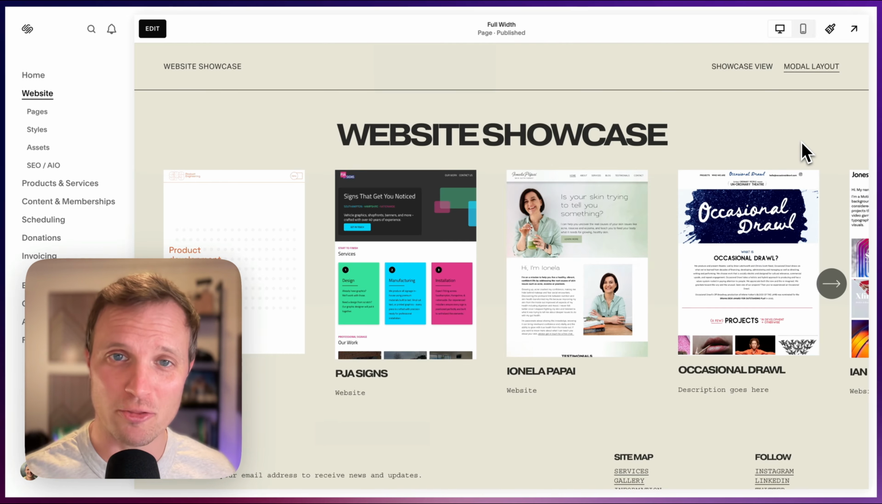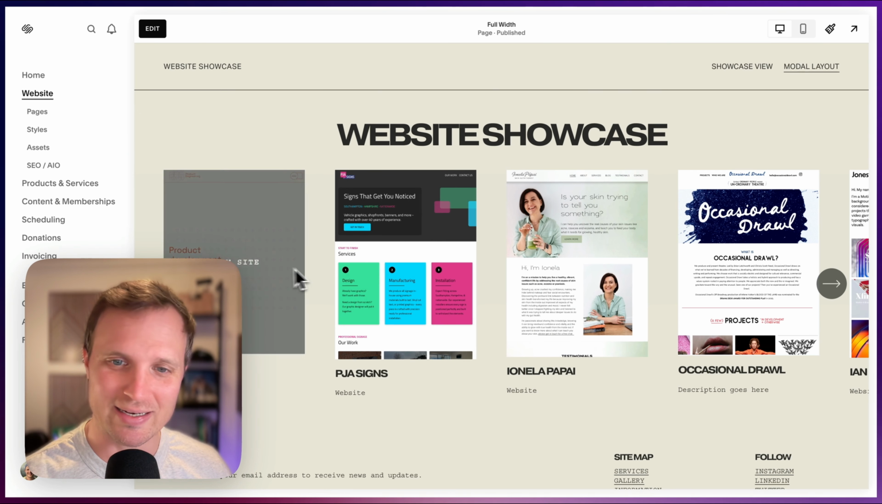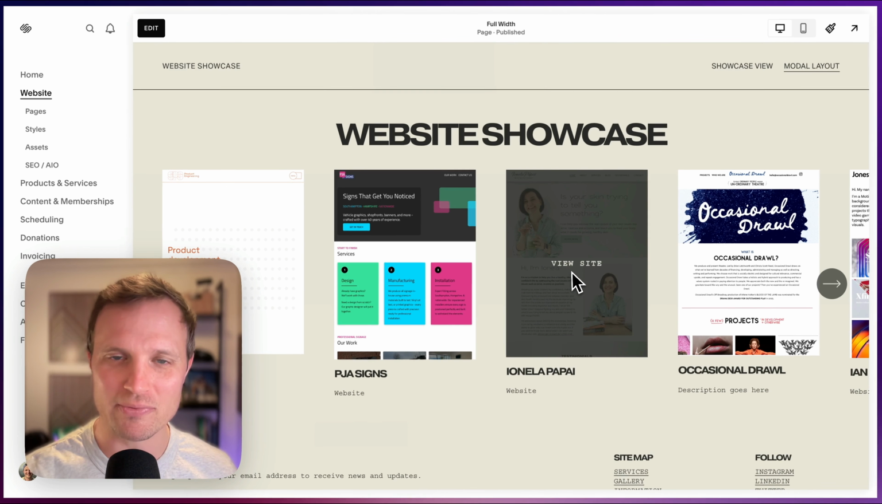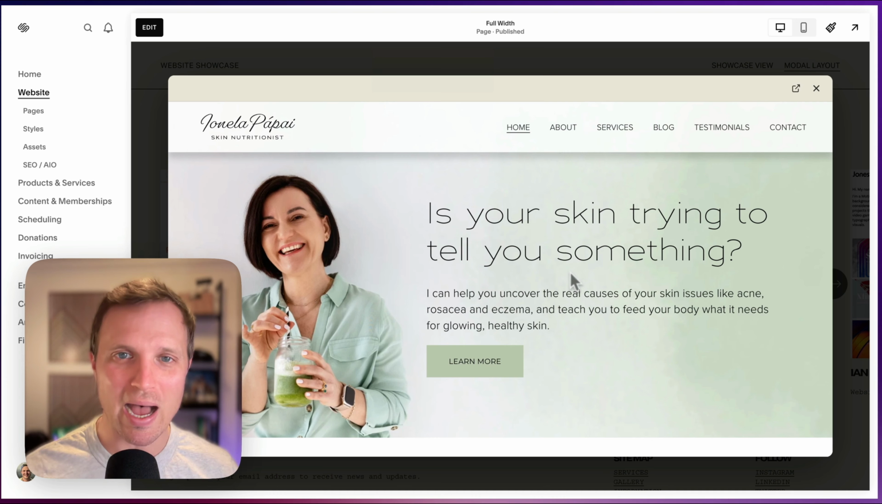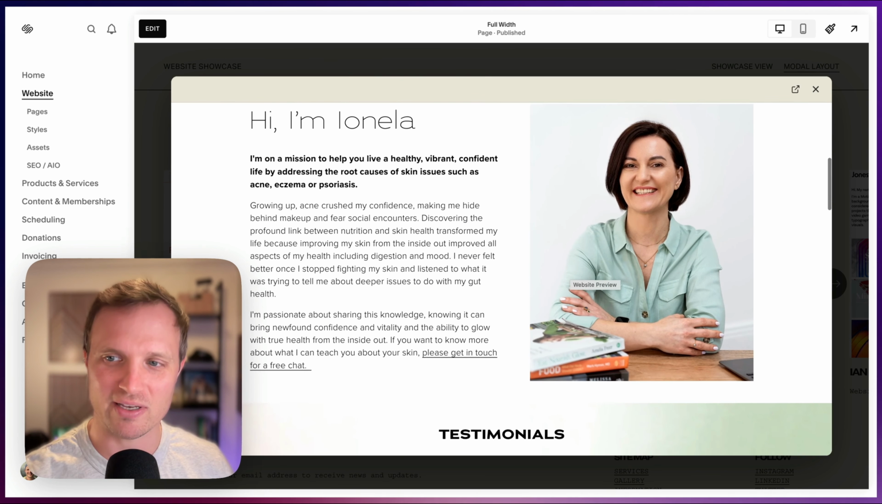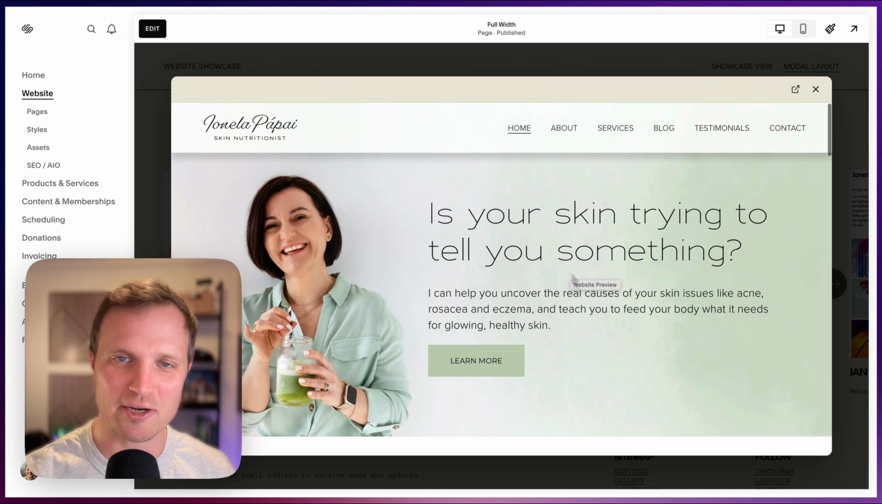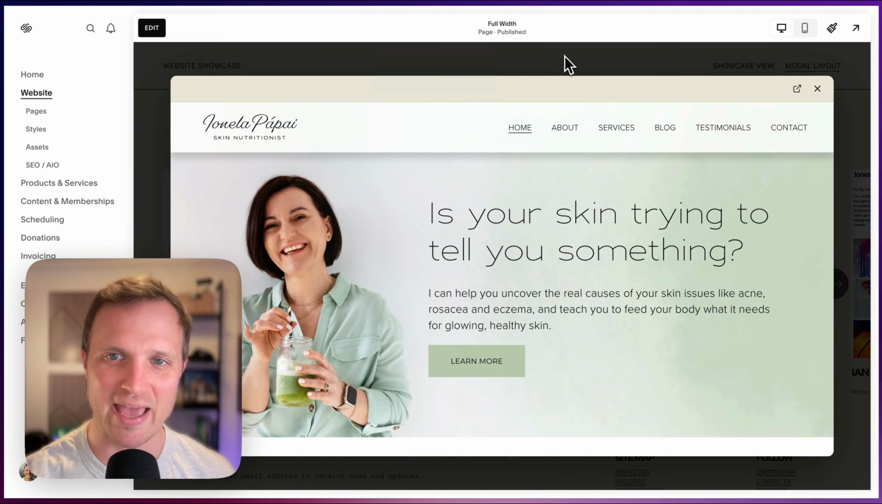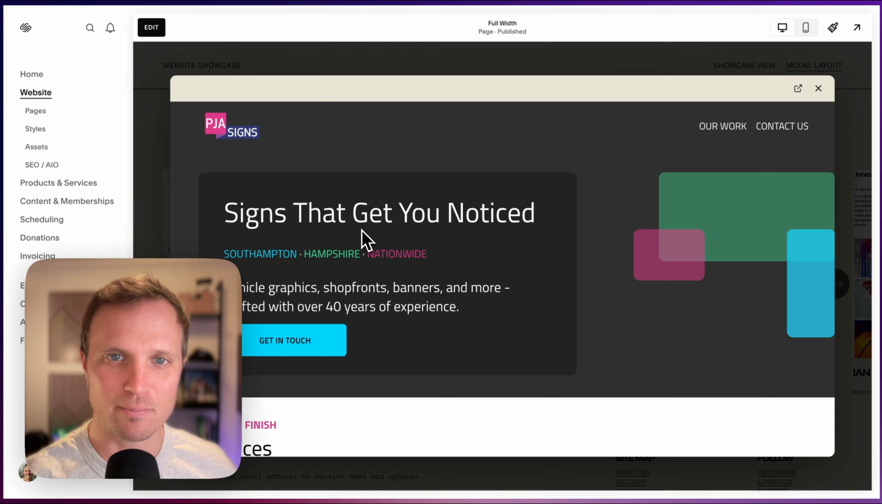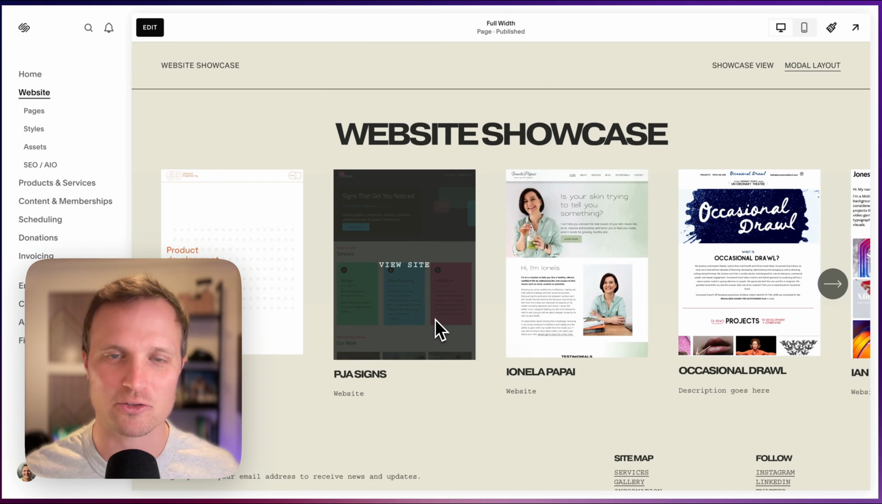So this one is called the Website Showcase, and what it allows you to do is showcase the websites you've built really easily on your website through a modal, a pop-up right here. And what's really nice is it pulls in the exact website. So this isn't a screenshot or anything like that. You don't have to fiddle with that. All you do is add the link to the website that you built, and it'll pop up right here, right in the view, and this keeps the visitors on your website.